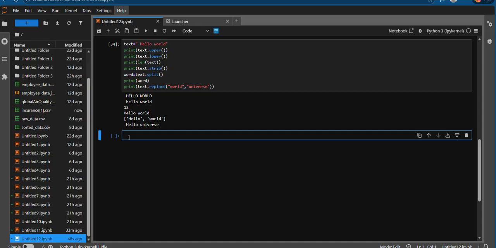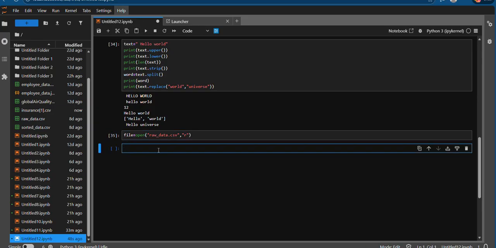So for opening the file, you write file equals open. Open is the function to open the file. And we write the file name inside the quotes, that is raw data dot csv, and comma, you write r. This r indicates that it is in read mode. Fine. And this is how you open a file.